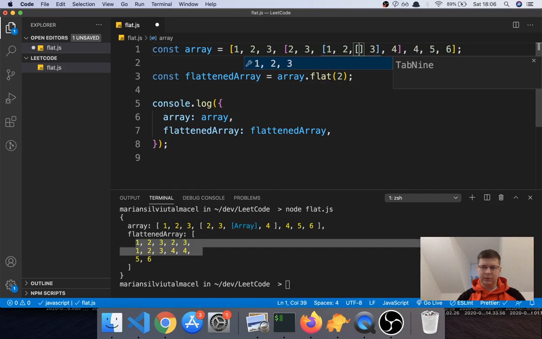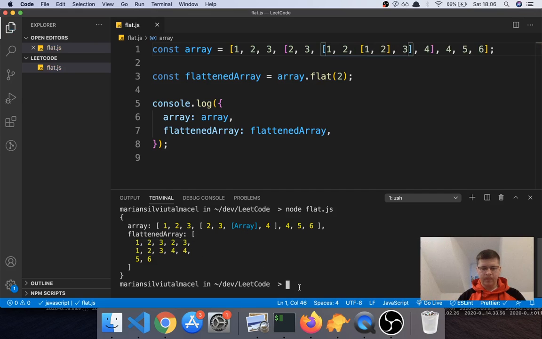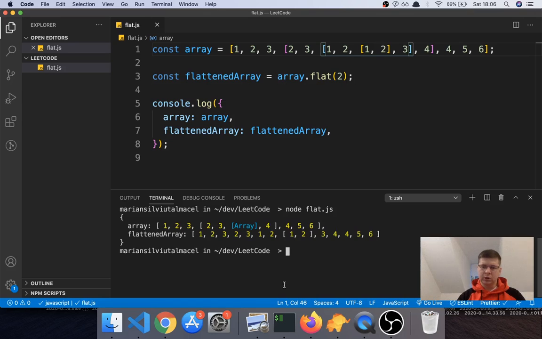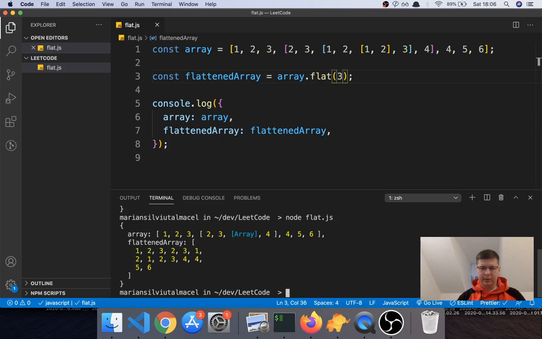If I have here 1, 2, another, so nested within nested within nested within nested. Now if I do it just with level 2, then we still have that last array that's not flattened. So now if we put level 3, then that will be flattened as well. As you can see, everything is flattened.